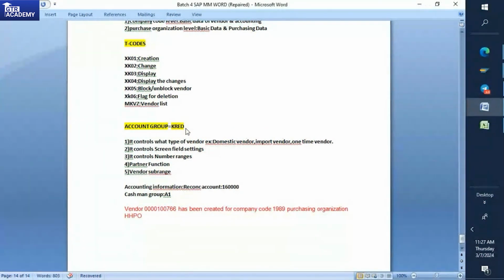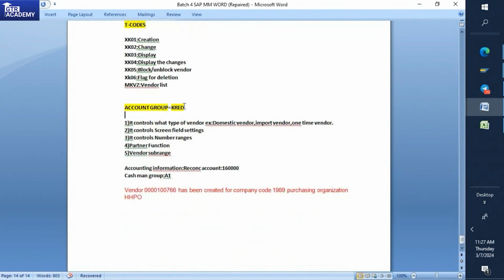While practicing the material master also, in the beginning you took randomly one material type, right? Later you have learned how to configure the material type, industry sector and all things, right? Same things here. As of now, take KRED as an account group. Later you can learn the configuration part of account group. Done? Yes.